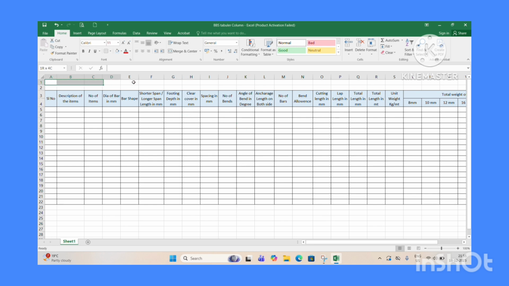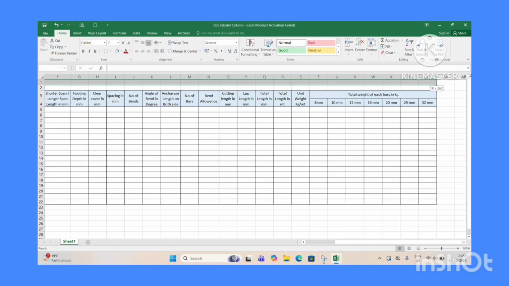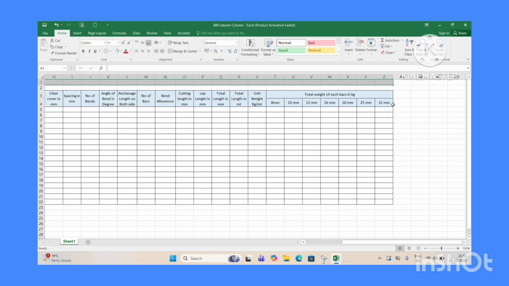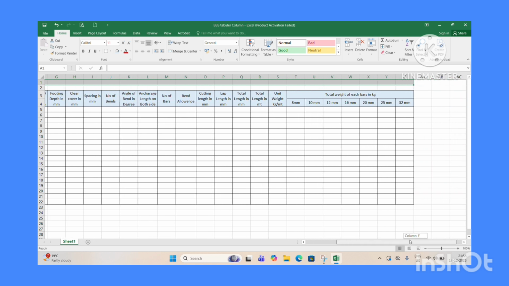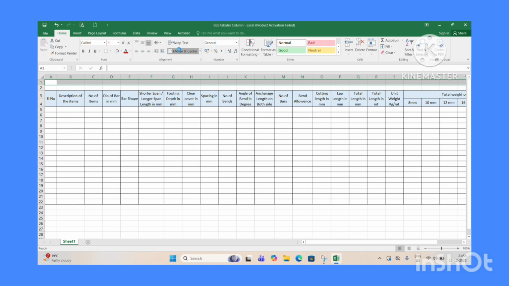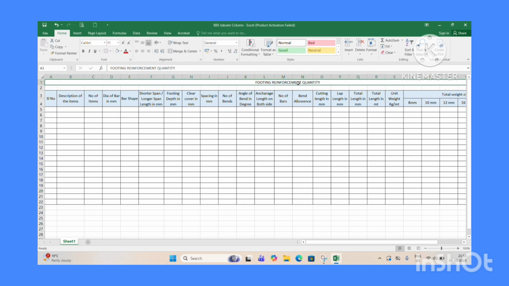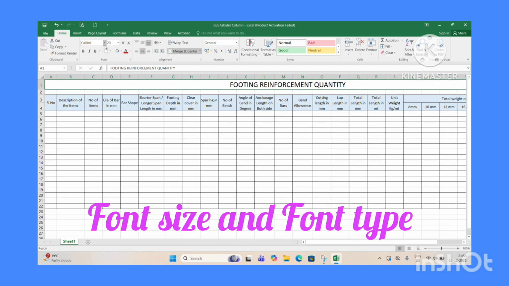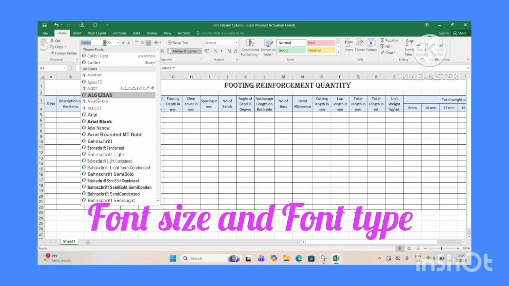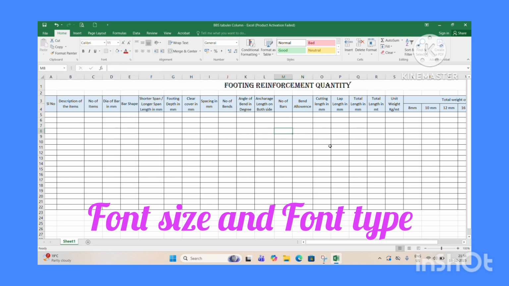And in the top of the first row also you can write what is the content of this. So you can select from A column to Z column, and you can merge this also, and you can write: this is footing reinforcement quantity. So you can write footing reinforcement quantity. And this also you can increase the font size. If you want, you can increase the font size, and you can select the default or the type of font you want.